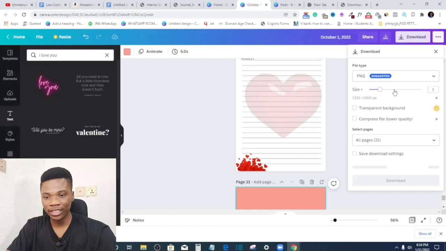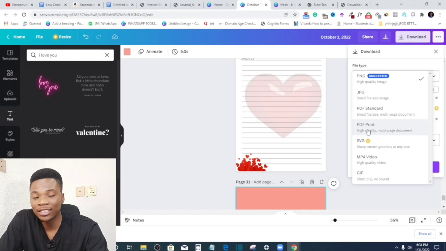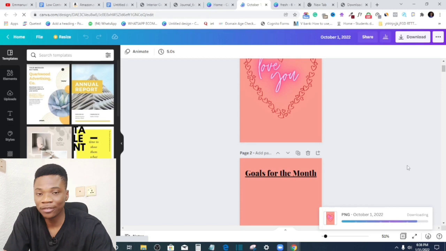So as you can see, Canva gives you several options to download your work, but because your customers are going to be printing this to write on, you use PDF print to get the best quality, and then we'll click on download. All right, so my PDF file just finished downloading. Now we have just one more step before we go on to upload on Amazon, right? And that's creating our paperback cover, right?